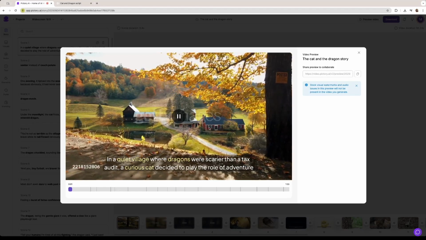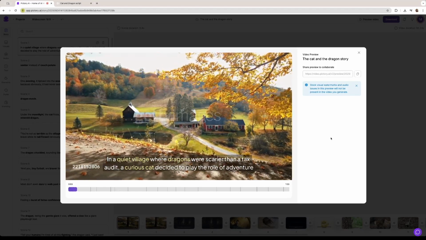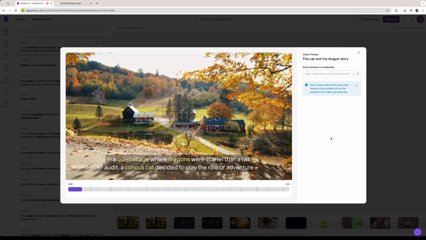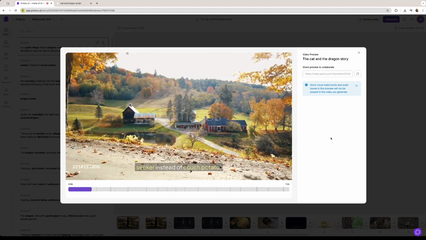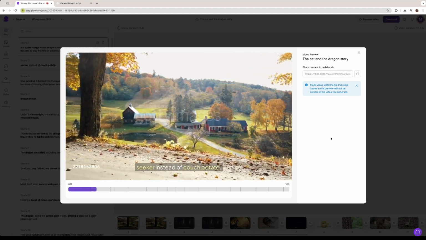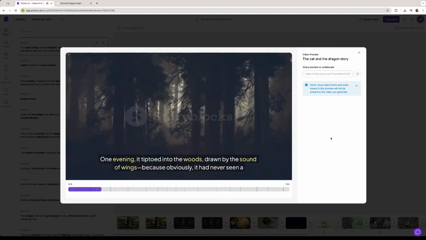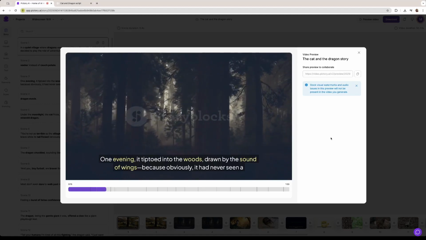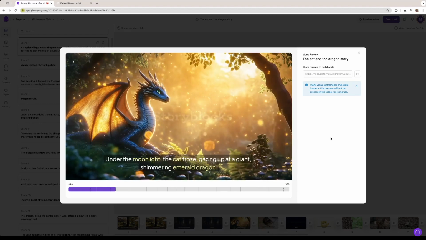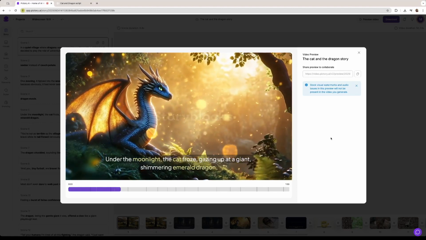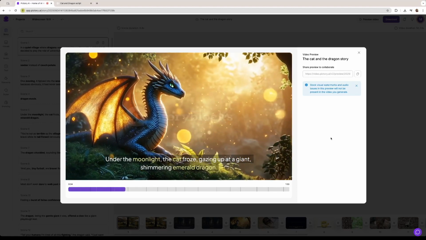In a quiet village where dragons were scared and attacks it, a curious cat decided to play the role of adventure seeker instead of couch potato. One evening it tiptoed into the woods, drawn by the sound of wings, because obviously it had never seen a dragon movie. Under the moonlight, the cat froze, gazing up at a giant, shimmering emerald dragon.